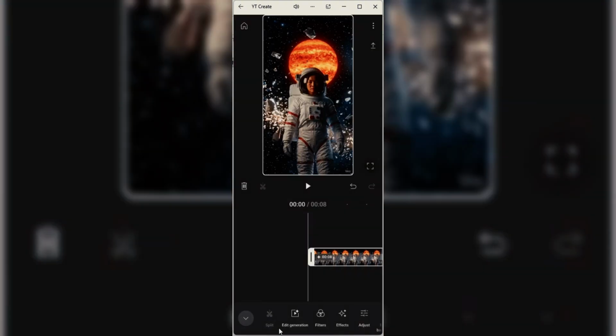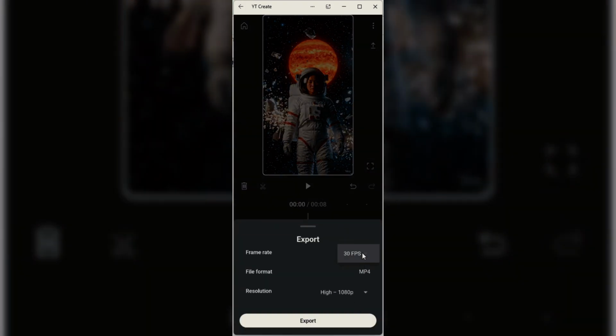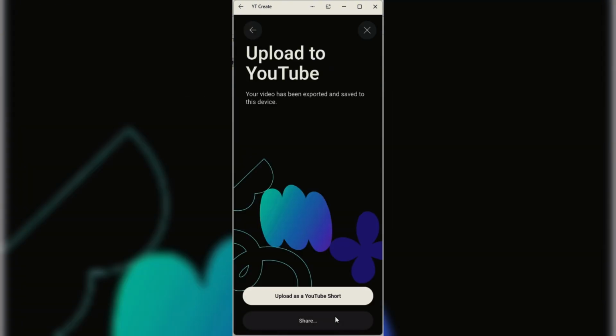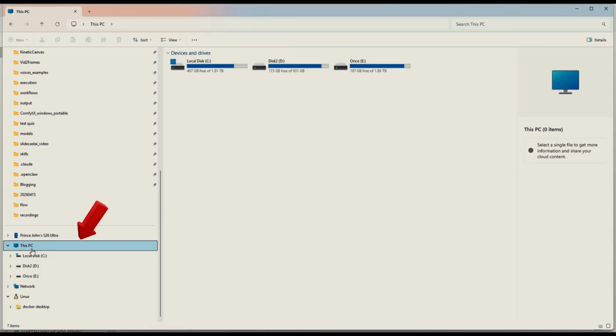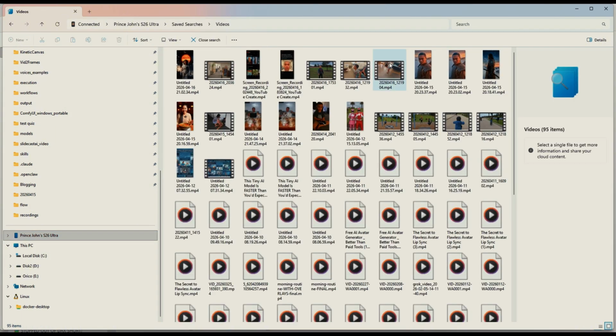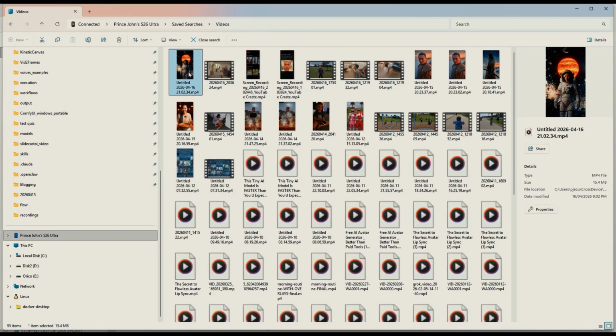The result is not bad, not Seedance 2.0 level of course, but I am happy with the result. Now I just need to export it, and once exported I will go to Windows Explorer to copy and paste that video to my PC. Super convenient. As you can see, my phone is visible in my Windows File Explorer because of Phone Link. It is just like any other folder. I can easily copy and paste.